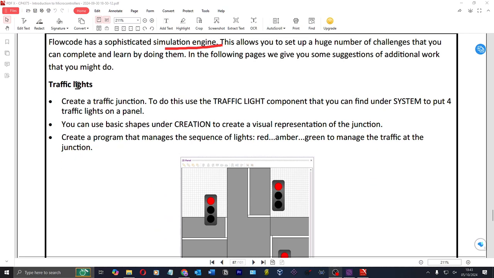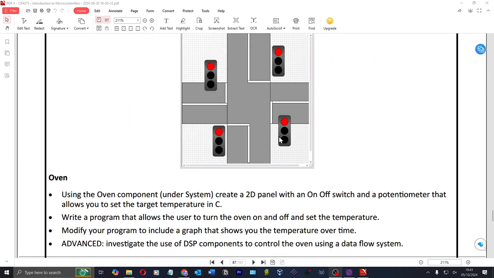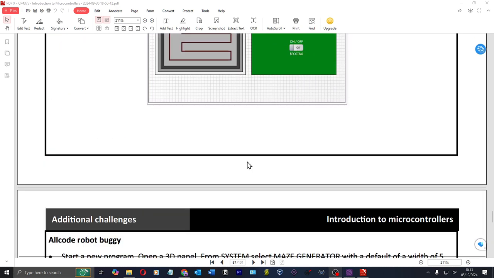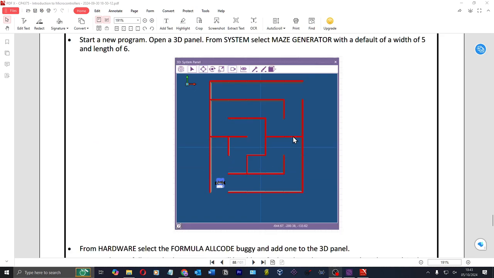The task is to make some traffic lights and then an oven, and I don't really want to do that because, again, it's not really much to do with microcontrollers. It's more just simulating inside Flowcode's engine. But then the next video is this line following maze solving robot, which I don't have.